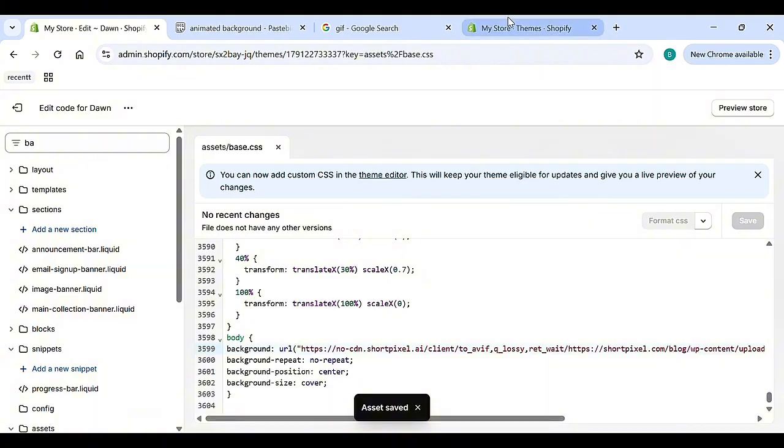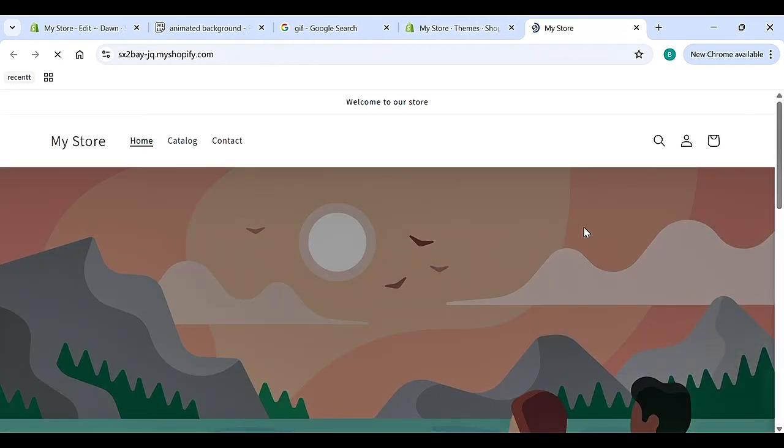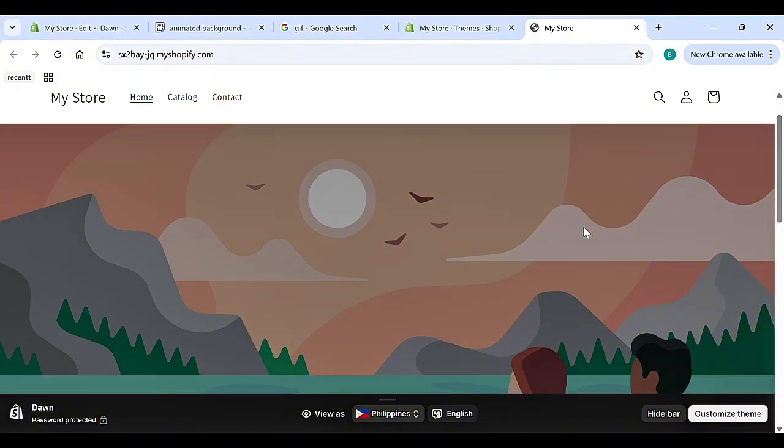After that, go back to your Shopify store, click View Your Store, and you should now see your animated background in action. If your background doesn't show clearly, it might be because your theme has a background color blocking it. Here's how to fix that.